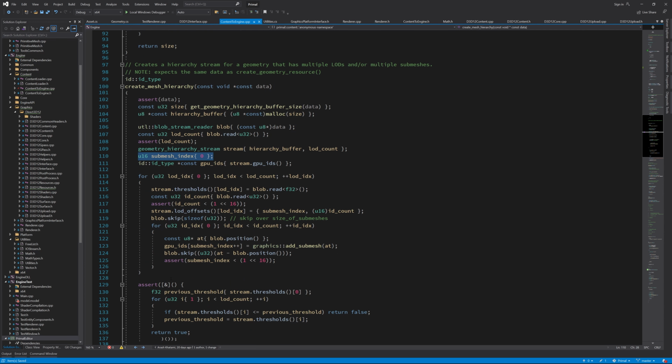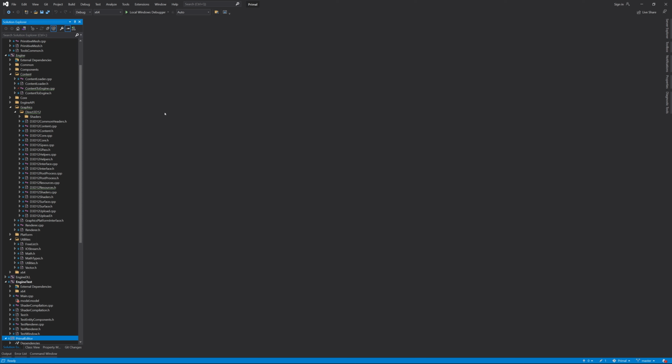And here we are asserting that the submesh index should be less than the maximum value that would fit in a 16-bit integer, which doesn't make sense because submesh index is already 16-bit and couldn't possibly hold a value that's larger. So let's make it 32-bit, although it's not recommended to have that many submeshes in a geometry asset. That's all for fixes. Let me close all files and add a new header file for the camera interface.